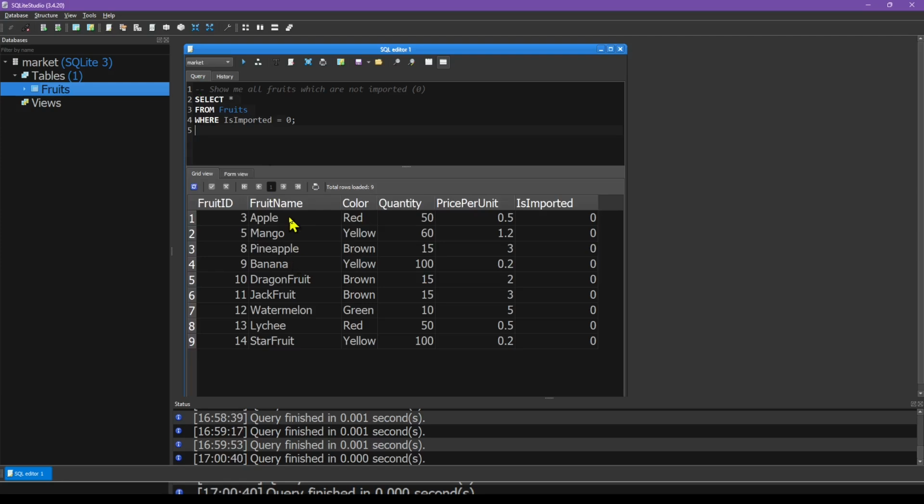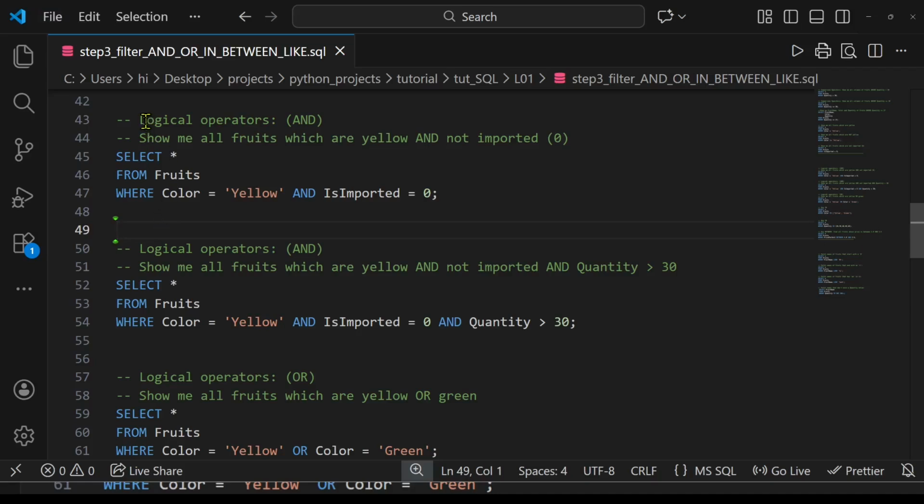And there you go. So these are all the fruits where is imported equal to 0. You can see that is imported 0, 0, 0. Everything is 0 over here. And now let's focus on logical operators.